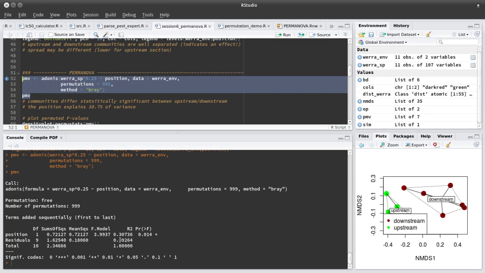The result is very similar to what you know from the univariate ANOVA. So we get the residuals, the total variance, and the variance explained by position, the sum of squares, an F value, and the p-values for this. So here in this case it would be significant. This says, well, the communities differ statistically significantly between upstream and downstream sites. Moreover, we get an indication of explained variance. So in this case, 30% of the total variance is explained by this factor, upstream, downstream.